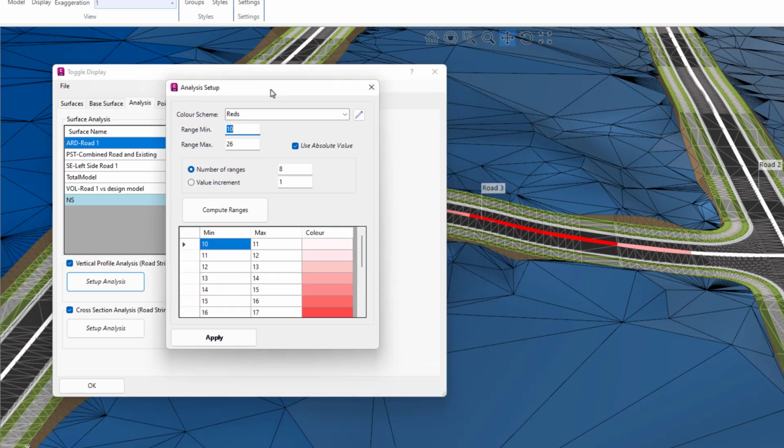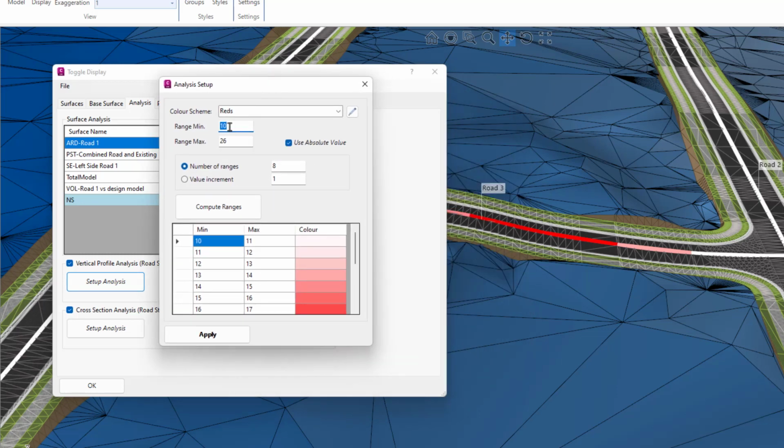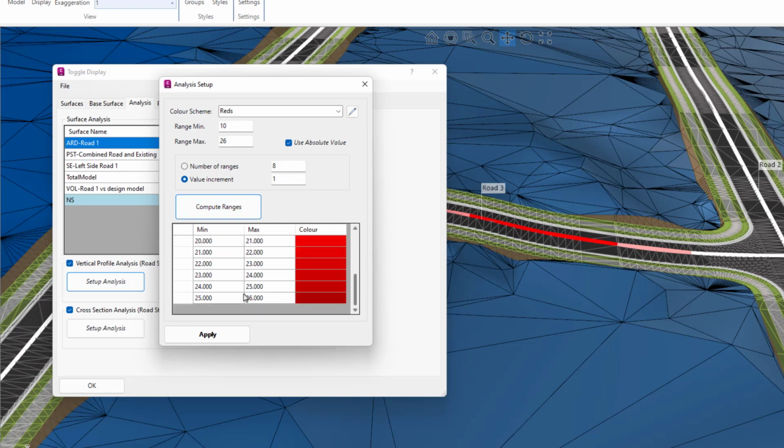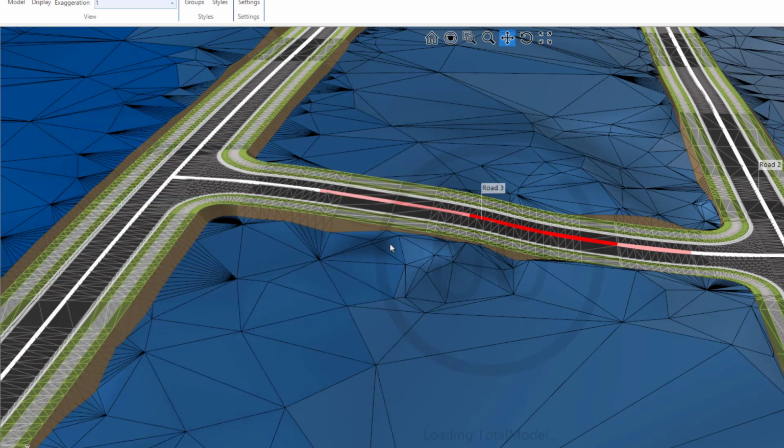So at the moment the way that this has been set up is quite simple. We're using a color scheme, but what we're saying is between the following slopes, 10% to 26%, making sure that we check absolute values, we would like to have the software display any of those slopes with a certain color. So in this example, we'll check value increment of 1, meaning for every percent value we'll have a different color. We'll click Compute Ranges, and this means that as we head further and further down, basically to grades that are around 26%, this color will get darker and darker. So let's click Apply and then click OK.